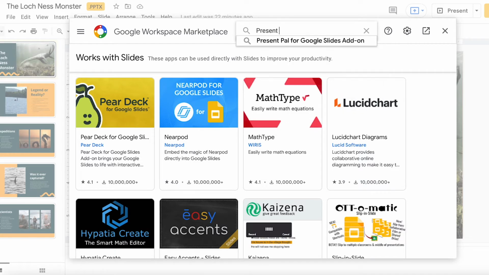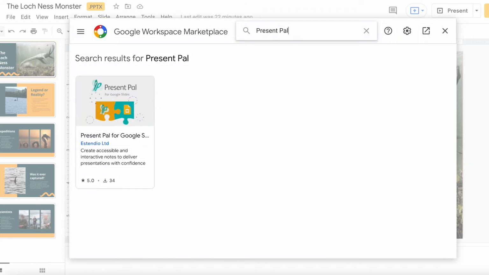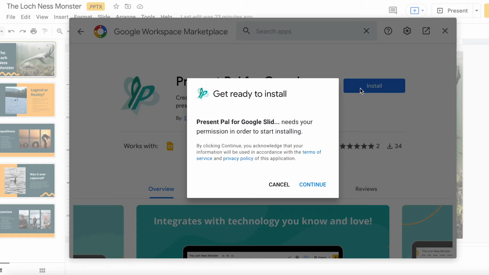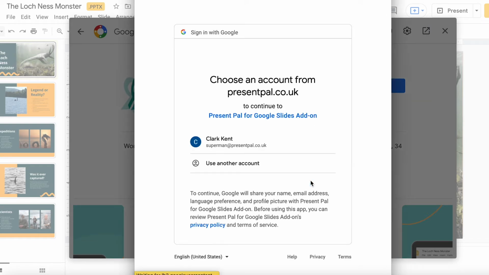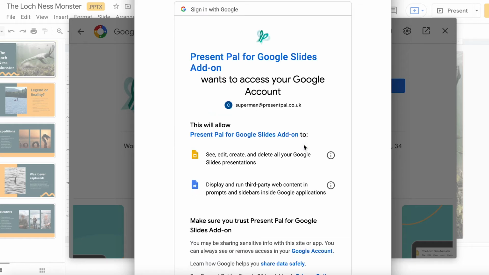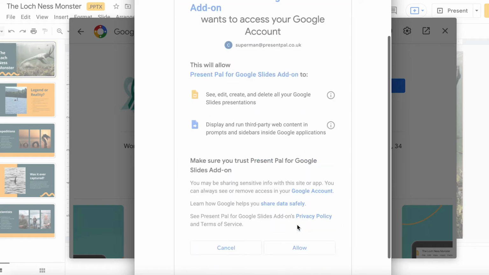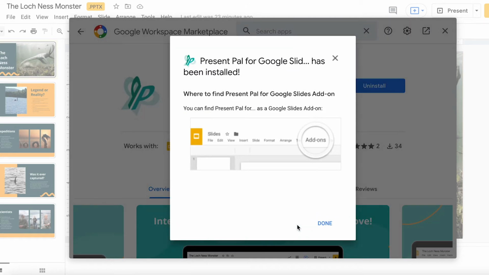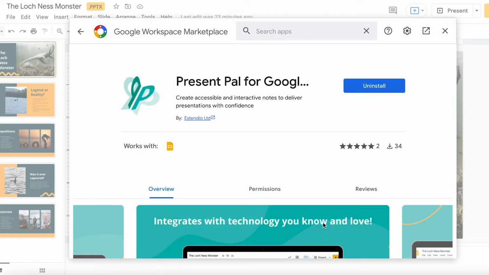Here, just type PresentPal into the search bar and click on the PresentPal icon to open the listing, and then tap Install. A window will appear asking you to get ready to install. Click Continue to progress. Choose a Google account you want to install the PresentPal add-in on and click Allow. A window notifying you that the PresentPal add-on was successfully installed will appear, and then just click Done.